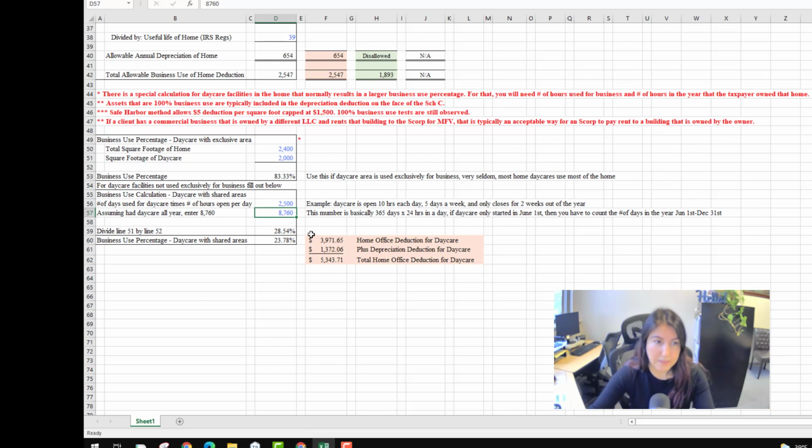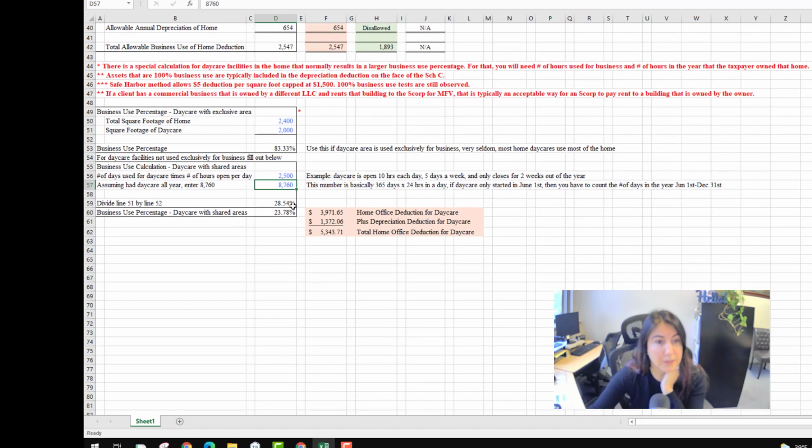Then, assuming again the daycare was open all year, you enter the number of hours, 8,760. And this number is basically 365 days times 24 hours in a day. If the daycare started, let's say, halfway through the year, then you're going to have to count the number of days, multiply times 24 hours in a day, and then plug in the correct number here. Okay, so then the formulas will do the rest for you automatically.